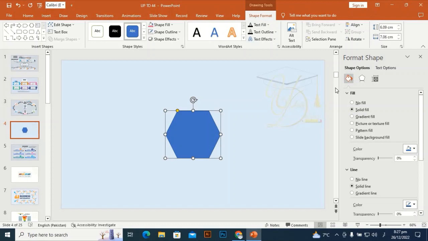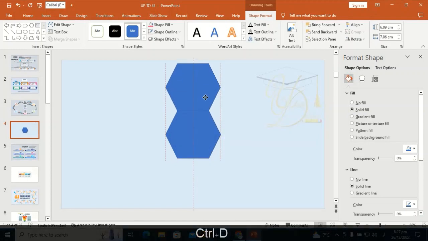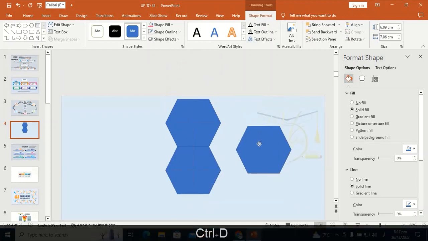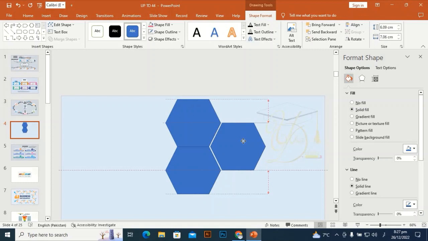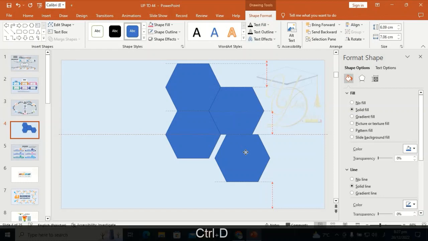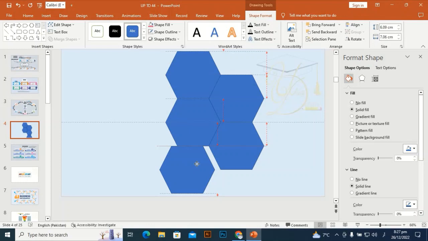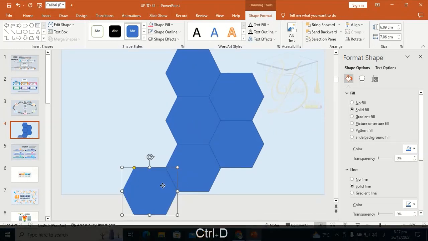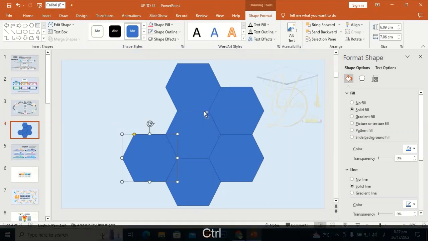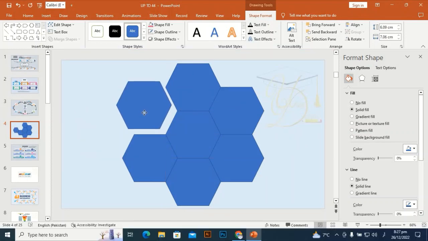Align middle and align center and Control D to duplicate it, place it here. Control D to duplicate it and place it here. Make align perfectly. Control D to duplicate it and place it here. Control D to duplicate it and place it here. And this one place is here.